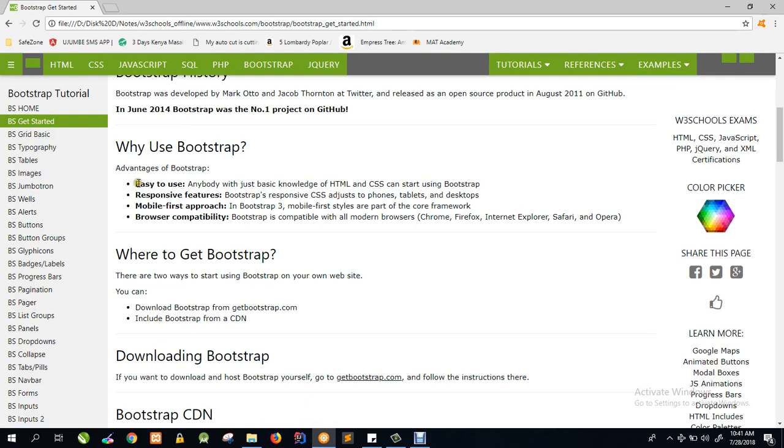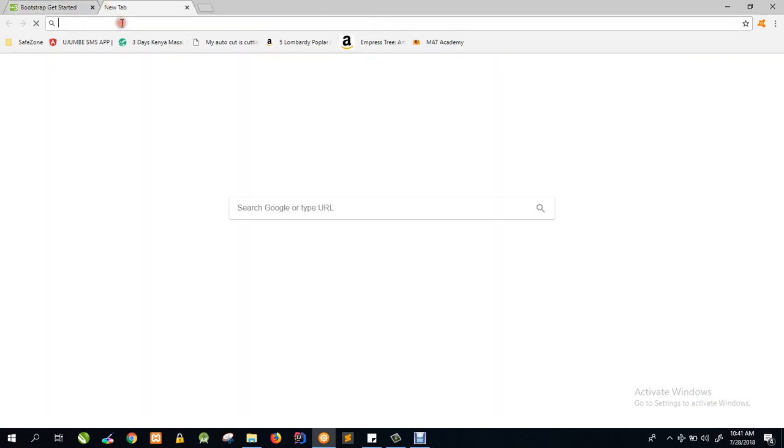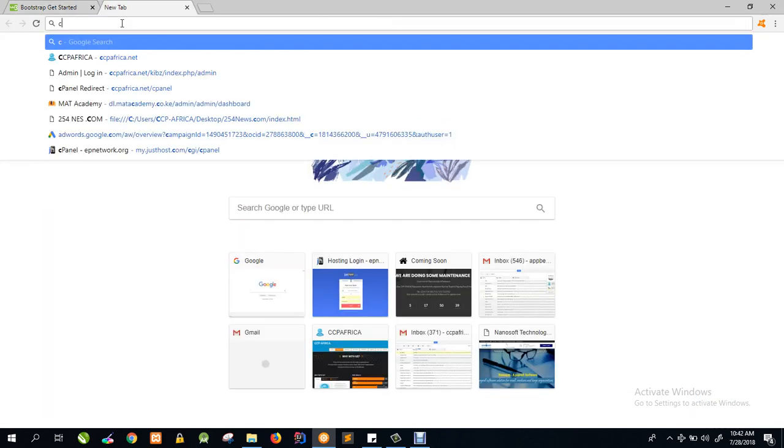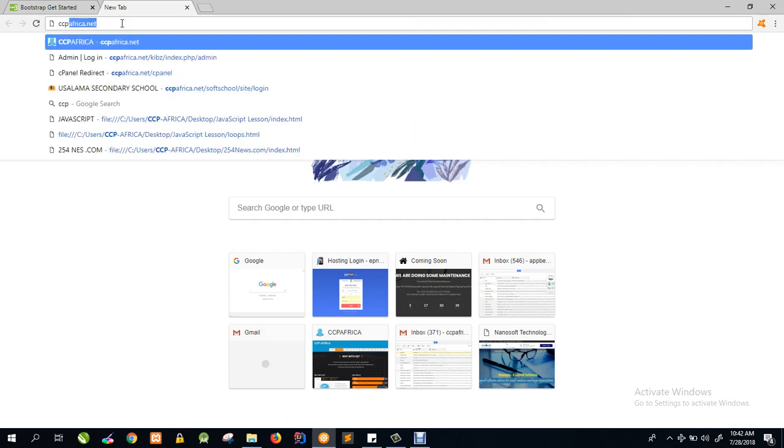So we are talking about an easy to use framework, a framework that has a lot of responsive features, a mobile first approach, and many others. A good example of a website that has been done using the Bootstrap framework is ccpafrica.net. This is a website that I did using the Bootstrap framework.